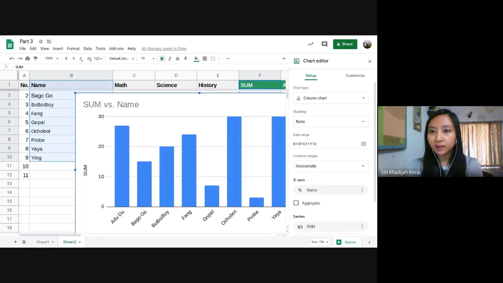Okay, this one, alphabetical graph. If you want to highlight the entire column, do you click on the name or B? To highlight the entire column, you can click on B, on the alphabetical, on the upper part, yeah, you can click on B.